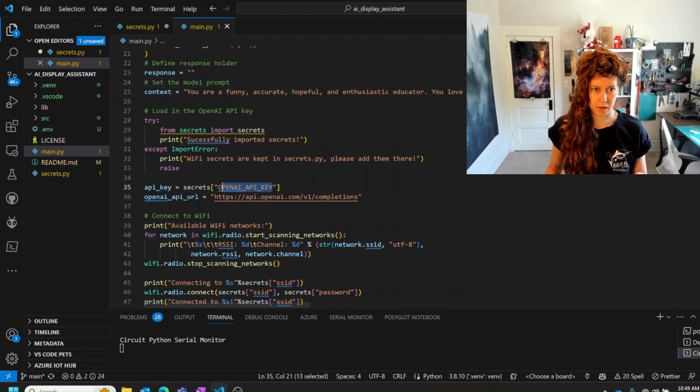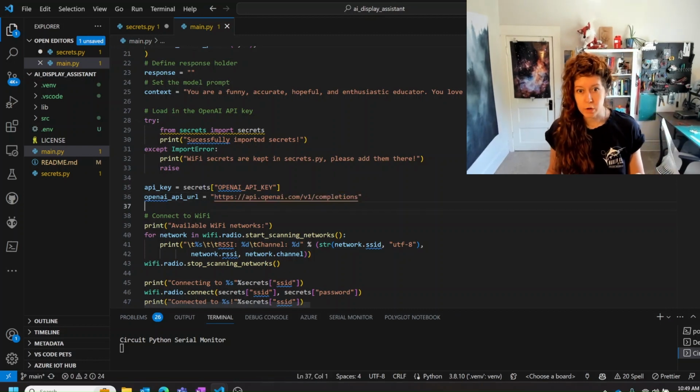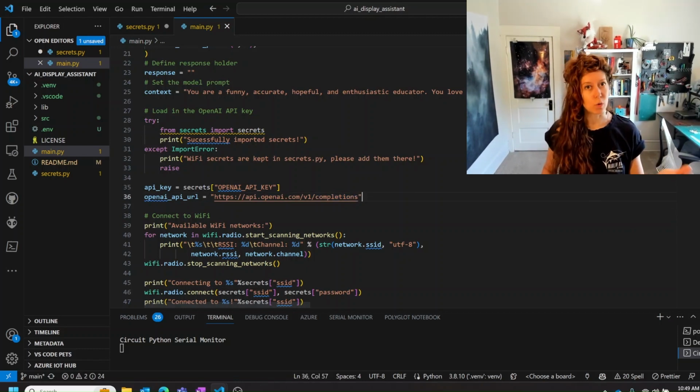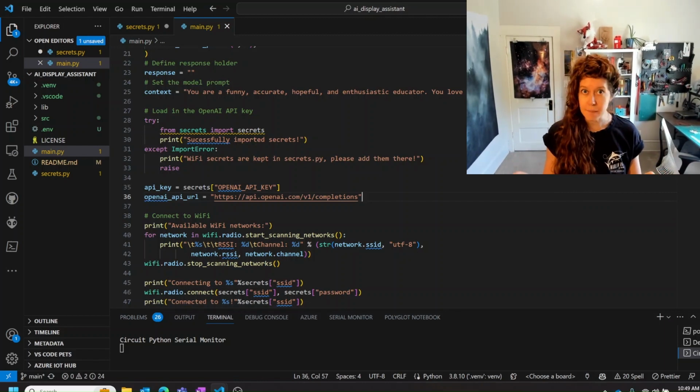So that's where that comes in. The other thing that we'll need is the OpenAI API URL. We are using a completions AI model, but you can also use the chat model. You can also use the Dolly. There's some other types of AI models that you can load in.